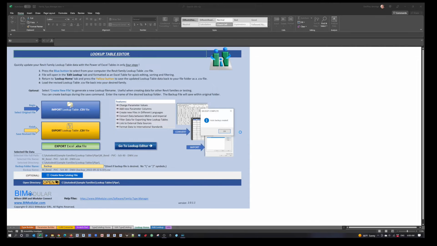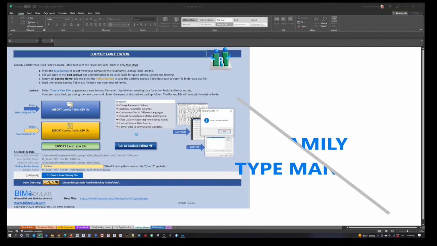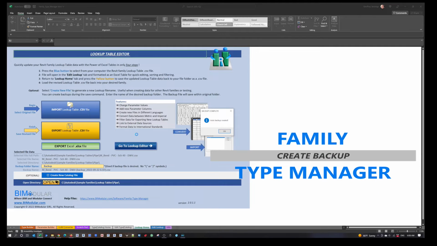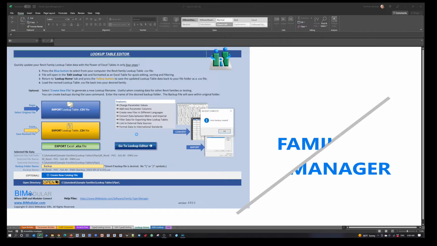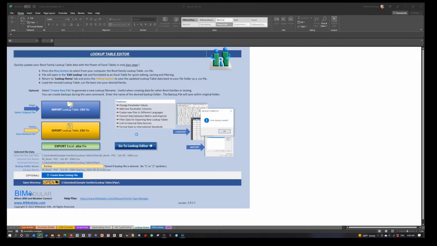You're not working in the original file with Family Type Manager. It's duplicating your information, allowing you to work independently of your existing file, make all the changes, verify everything, back up the original, and then replace it with the lookup table revised information. So that's been done, and the new file asks you to replace, so yes it does, and you've now replaced it. So you now have a new file in place.